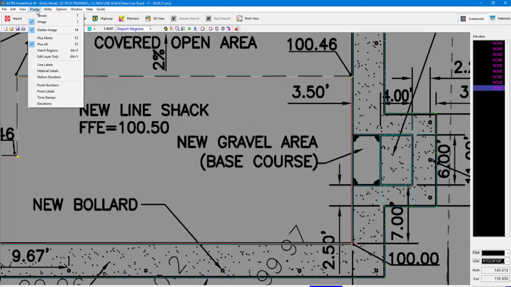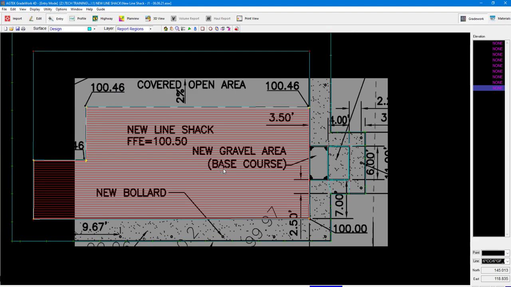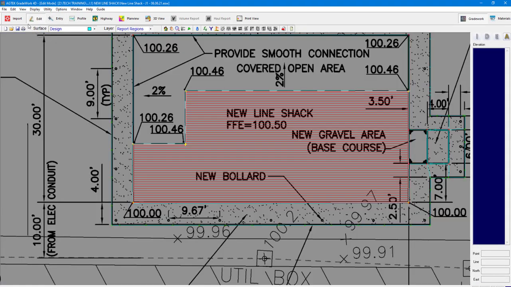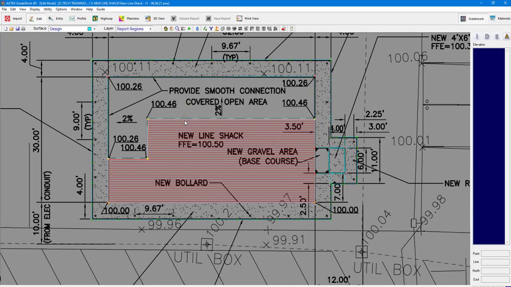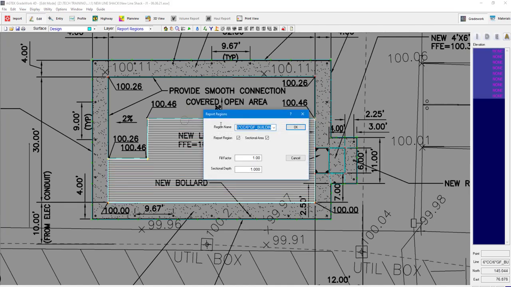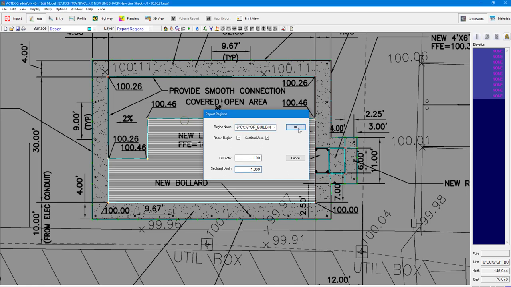Let me go ahead and display some hatch regions, and we can see our first report region that we just entered. If I double click that, you will see the same information that we just typed out: the building, the section itself, and the depth of the section that we applied.